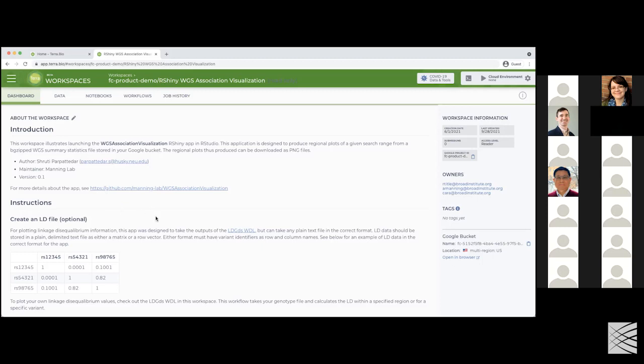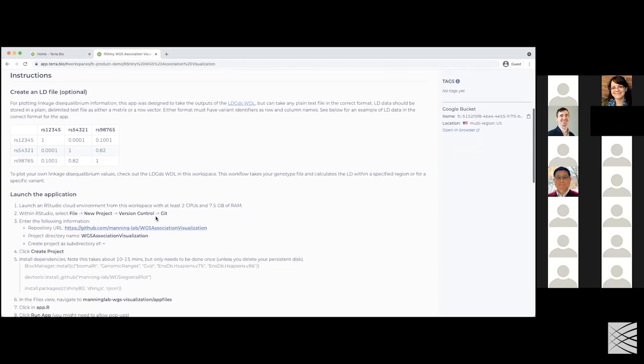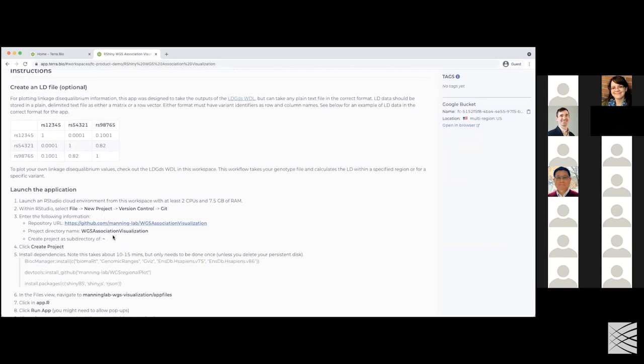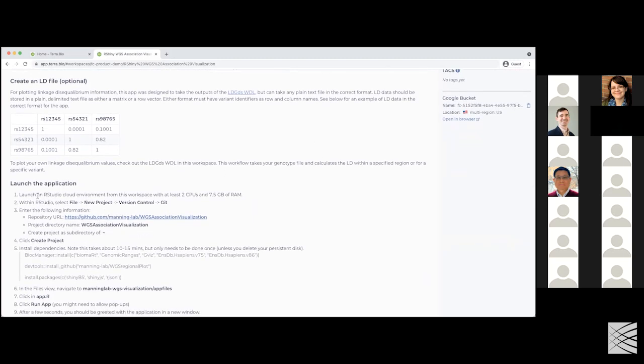I mentioned very quickly a few minutes ago that some workspaces, either from your colleagues or in the showcase section, might actually recommend custom environment options, and this one does. So it's always good to read the dashboard really carefully to make sure that you launch a cloud environment that can support the work that you want to do. You'll notice in the launch the application section that I'm showing here, it says launch an RStudio cloud environment from this workspace with at least 2 CPUs and 7.5 gigs of RAM. So I'm just going to keep that in mind and say, okay, I want my cloud environment to have those features. For today's purposes, it probably doesn't matter because we're not going to run anything. But if you want to do it later, please be sure to do that.